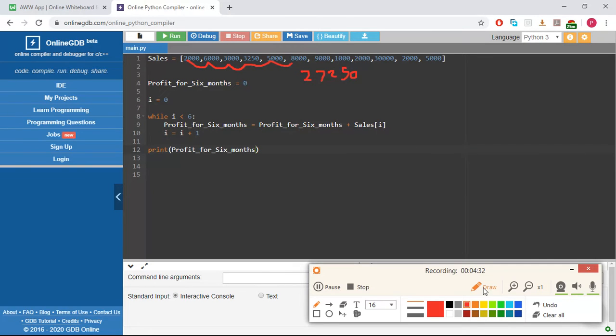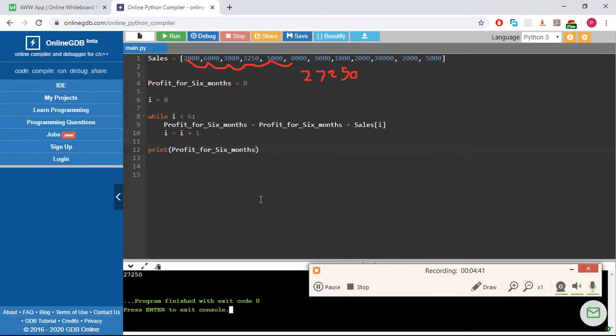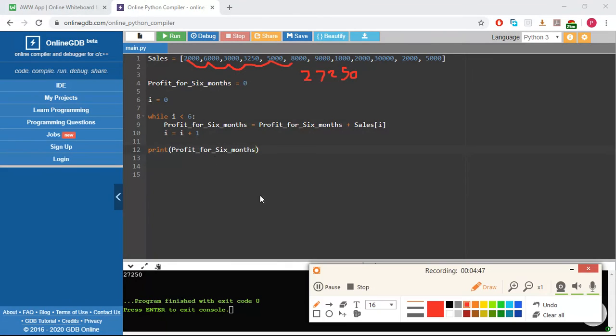Okay, let's run it and see how this works. All right. Yeah, 27,250, right? And we see that, yep, it's done exactly that. So we now have the profit for the first 6 months.